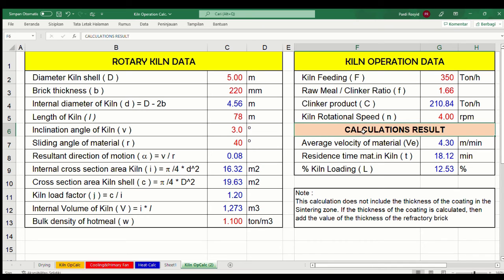And the calculation results are: the average velocity of the material in the kiln is 4.3 meters per minute. The residence time of the material in the kiln is 18.12 minutes. And the percentage of kiln loading is 12.53%. The results of this calculation do not include the thickness of the coating in the sintering zone. If you want to enter a coating thickness value, then you just add that value to the fire brick thickness value. Please try yourself with calculations with the equations that we describe.